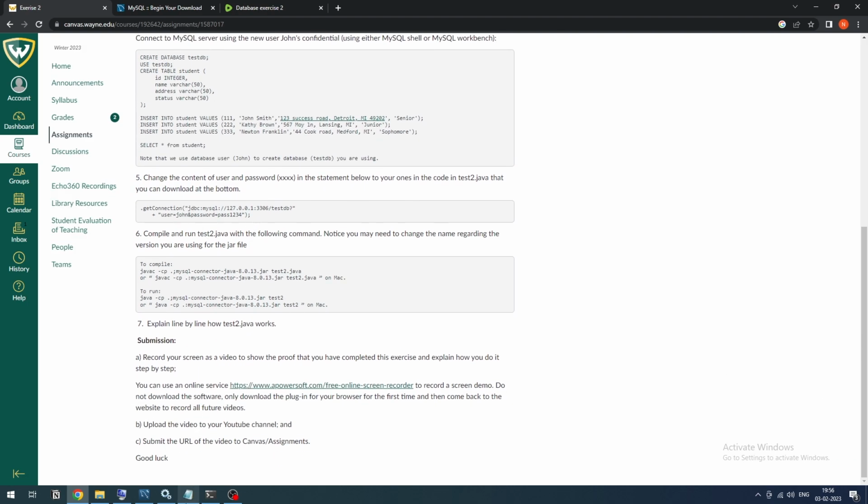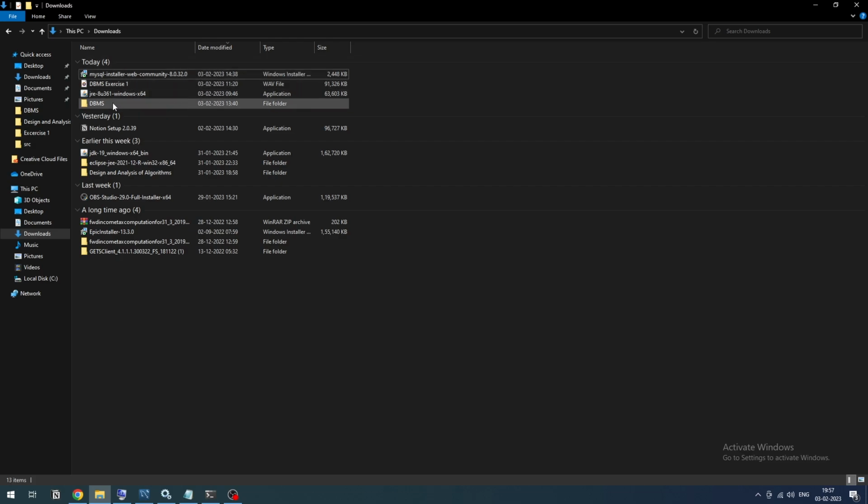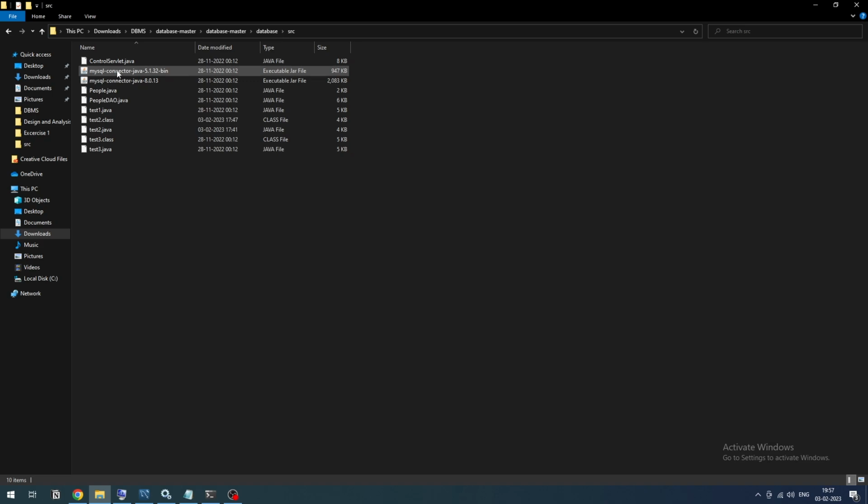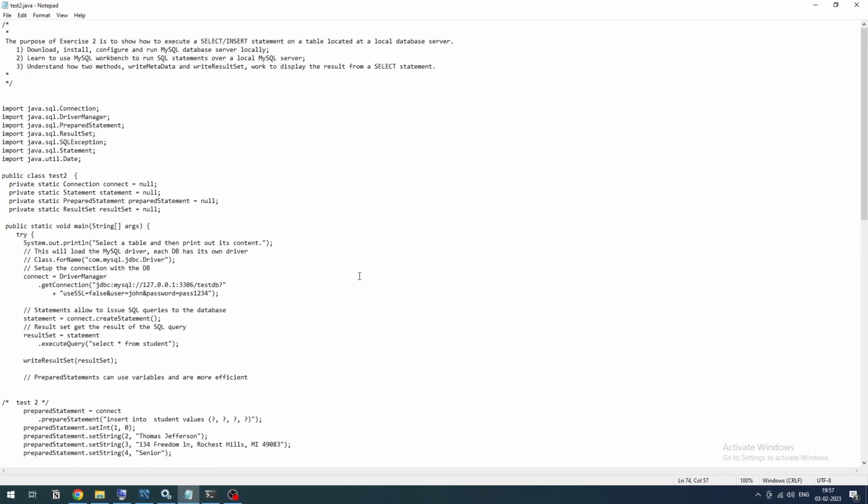And so I downloaded the database worksheet, as you may see it, from Professor Shiyong Lu's GitHub account, and it downloaded these files. In this exercise, I'm doing the test2.java, and I opened it using Notepad. So this is what it opened.